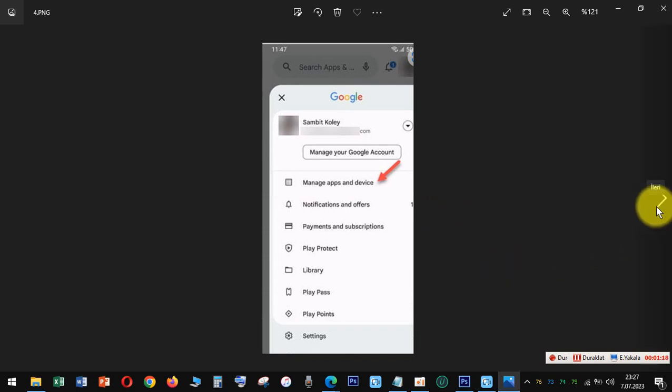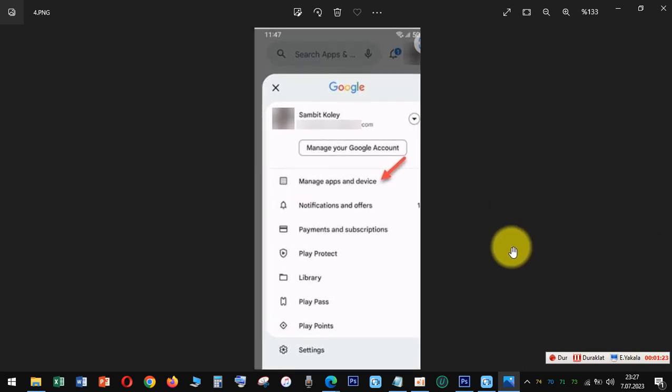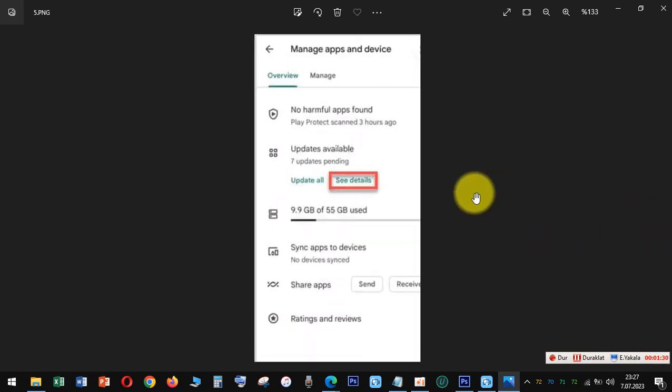Step 1. Tap the Play Store icon once to open it up. Step 2. You have to click your account to open up the hovering panel. Hit the Manage Apps and Devices option there. Step 3. Go to the Overview tab.